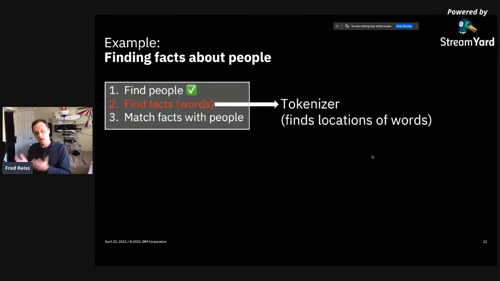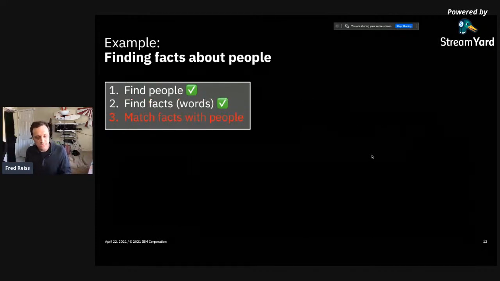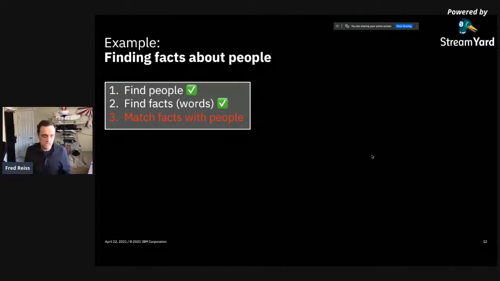But again, you can get off-the-shelf models for tokenization, both open source and proprietary. And here we have an example where we use the open source tokenizer from the spaCy natural language processing library. And again, it's about 4 lines of code. Load the model, run the model, extract the results out from the model, and you're done. So these hard steps end up being easy because there's so much scaffolding that we can build up.